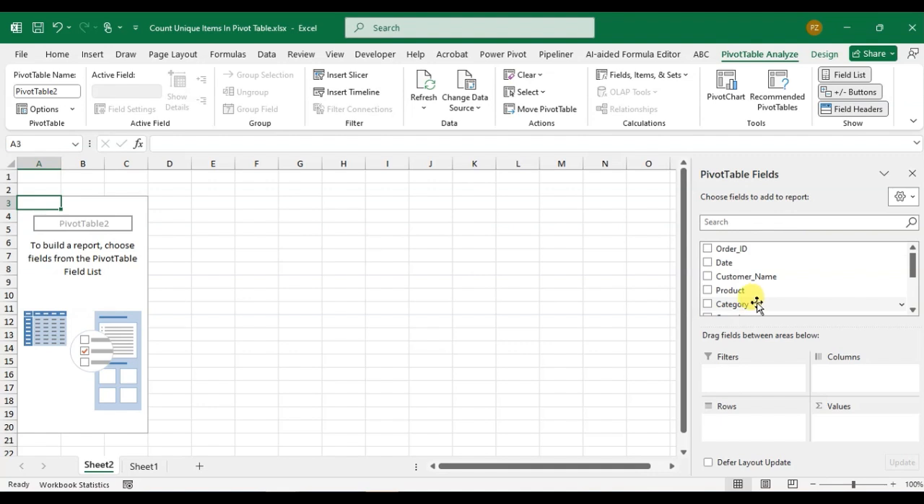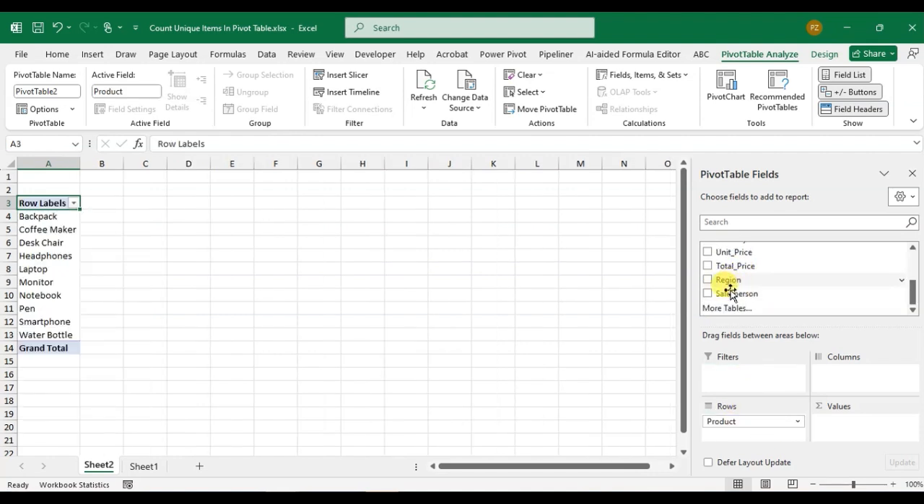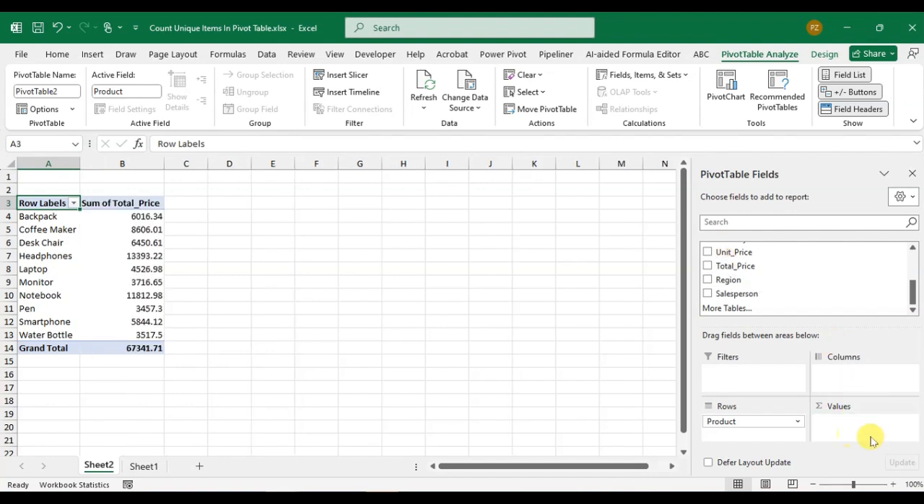So here I'm going to add the fields in the areas below to create the pivot table. Simply drag the fields and add them here in the rows. And here I drag the total price into the values area. And that's it, your pivot table is ready. Now I want only the unique item counts. So here, just click on this total price.